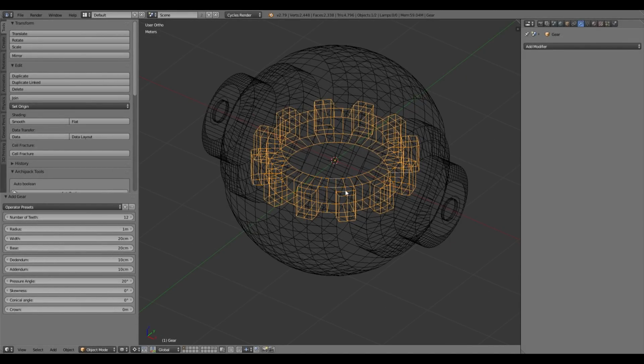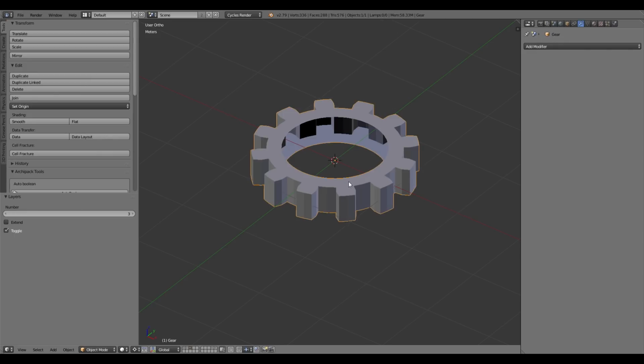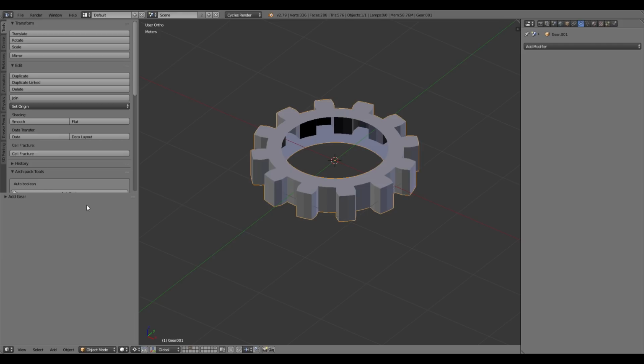Now let's just move this to another layer. So M3, and let's go to layer 3 so we can see what's going on. Under the operation over here, you can actually see that you can create a number of different settings for gears, such as number of teeth, radius, bases, and all this other stuff. You can even, once you've created a gear, save an operator preset, so you can make that gear again just by clicking gears and then selecting from the menu, which is really, really handy.